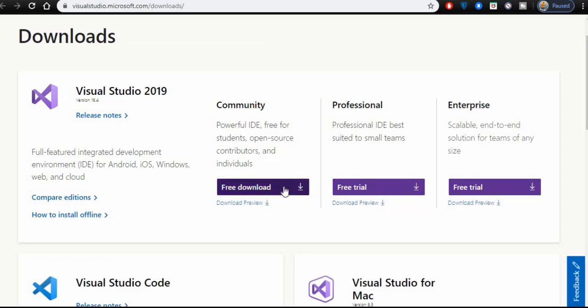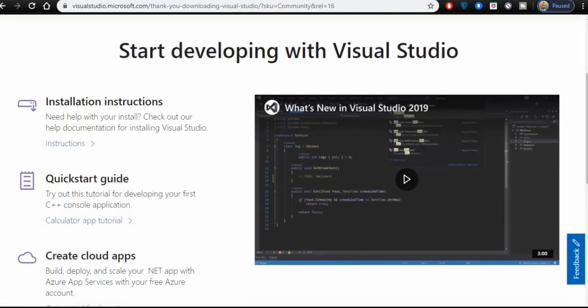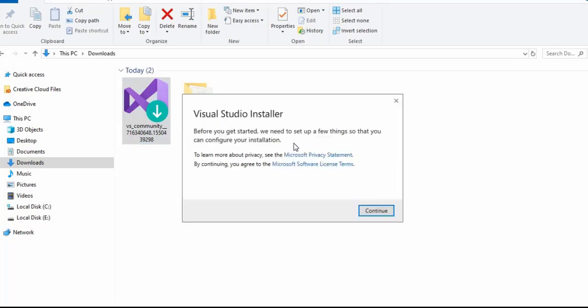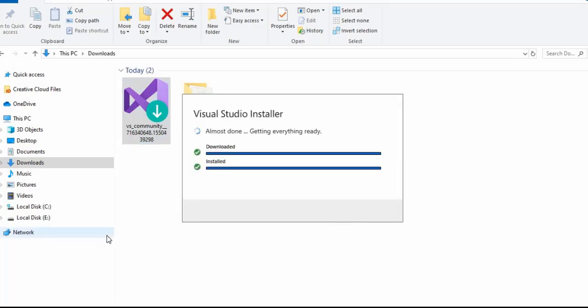This is the community version. It is downloading. Let's wait for a couple of minutes. Alright, download completed. Go to your folder, click on download, then you will see the raw file which is just downloaded. Double click on it. Click on continue. This is going to take a couple of minutes. Wait for a few minutes.